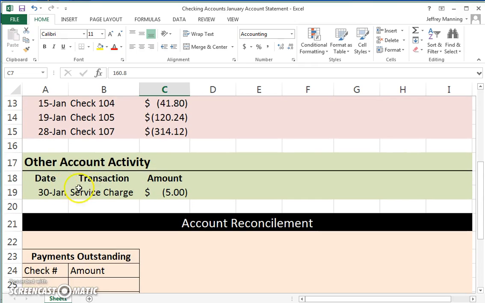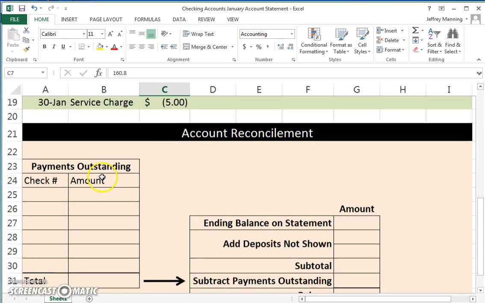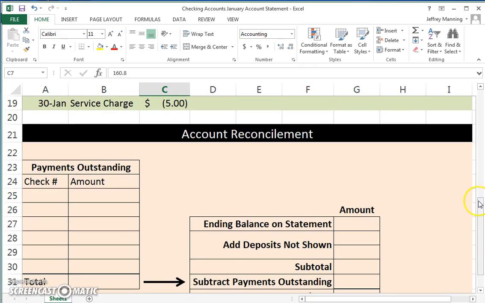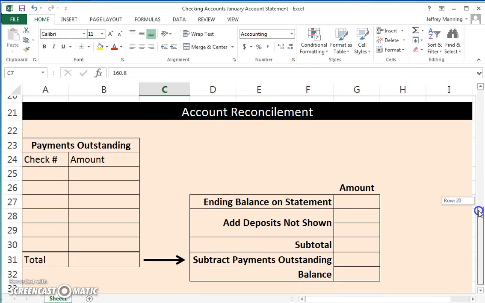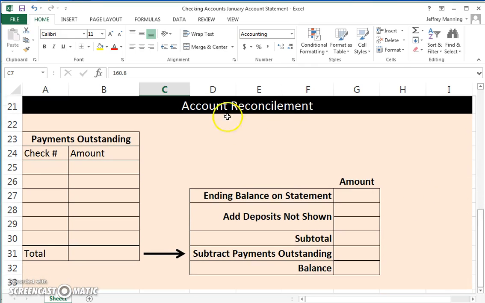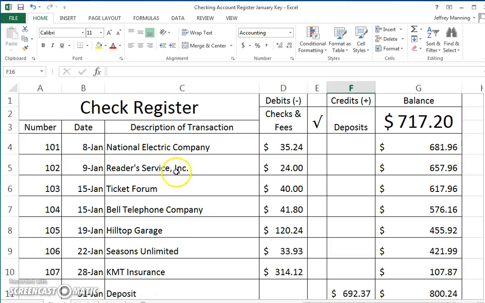And then they also have in this green section here, some other activities on your account. For instance, it looks like we received a service charge during the month of January. We'll talk a little bit more about what that is. And then at the very bottom, this is really nice, they give you kind of like a little worksheet that you can use to balance your account. They call it an account reconcilement. That's just a really fancy word for balancing. So we're going to compare this document with your check register to make sure that they match up.